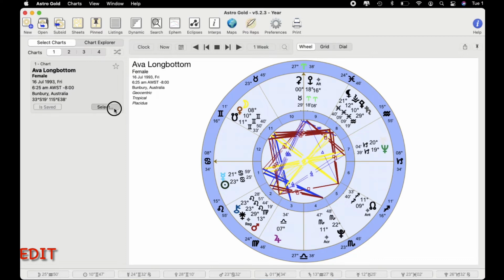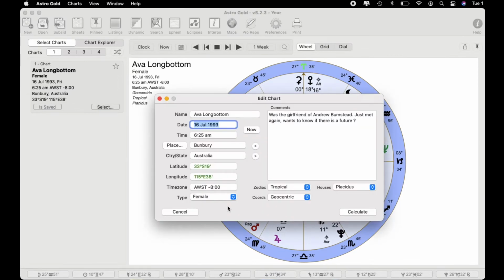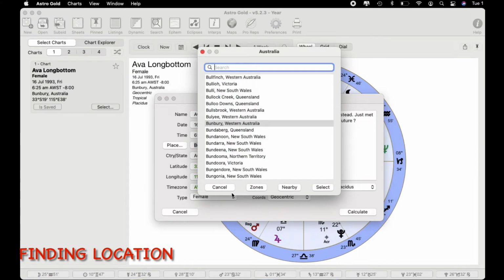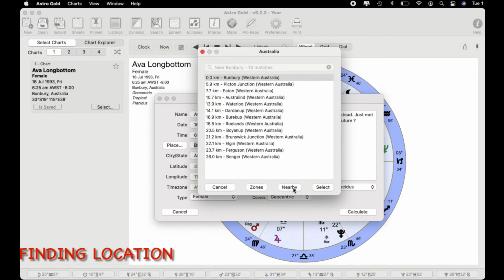So we can see here the area of birth was Bunbury in Australia. So I want you to go on to select and click edit. Now the information is brought up here and you can see edit chart. Where did I find that? In the area of select. Now, using this arrow here, I'm going to click on this, and you can see a number of choices. We've either got zones or something that's nearby. So let's click on nearby and see what happens. Well, near to Bunbury are these areas here, and it will also tell you the distance.